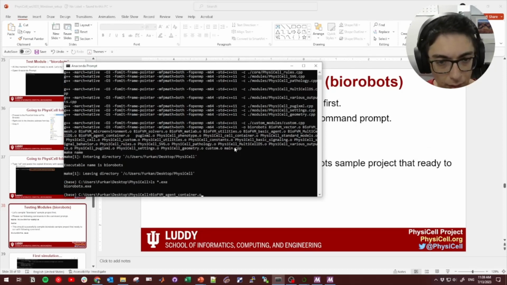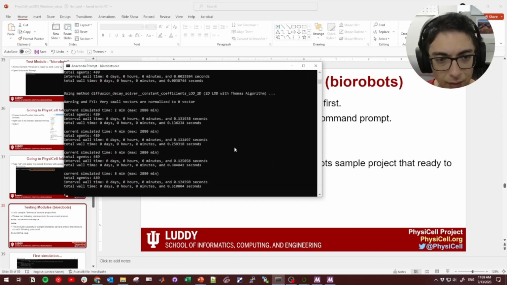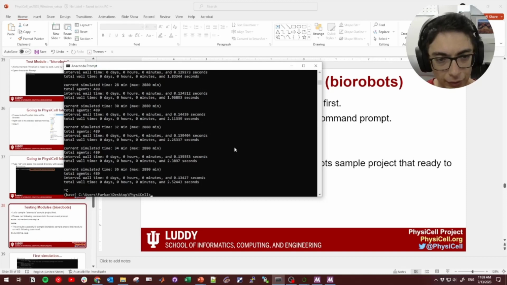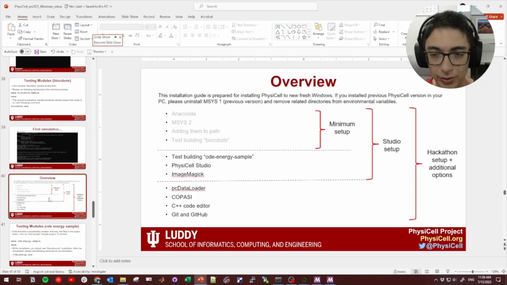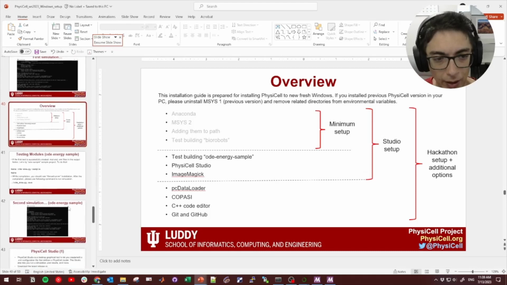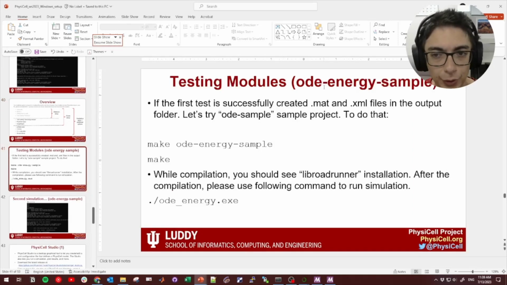and we can just do biorobots.exe, which is our first simulation. This actually shows that we installed the PhysiCell properly. That was the first one actually. That was the first minimum setup. And then the second one, we will do OD energy sample.